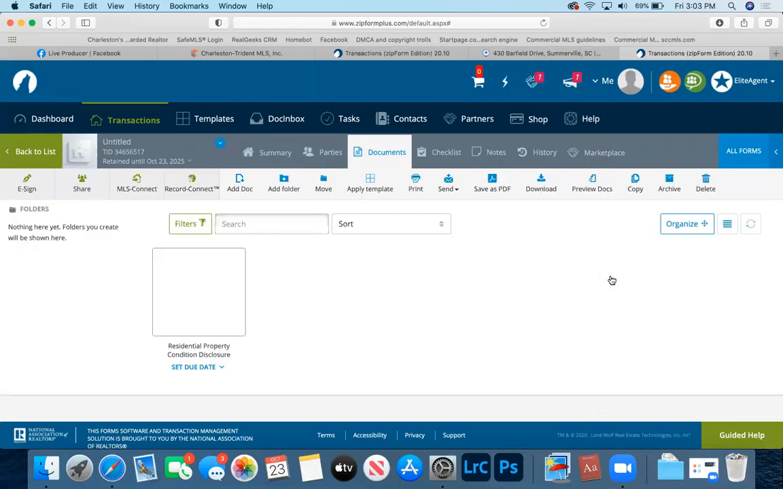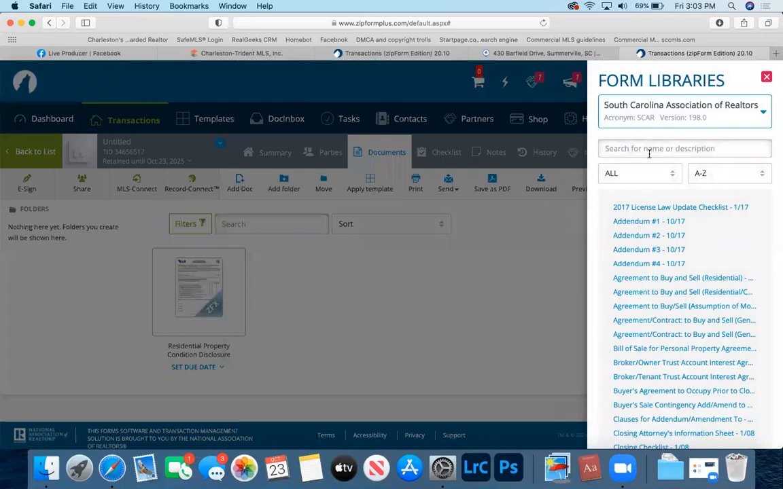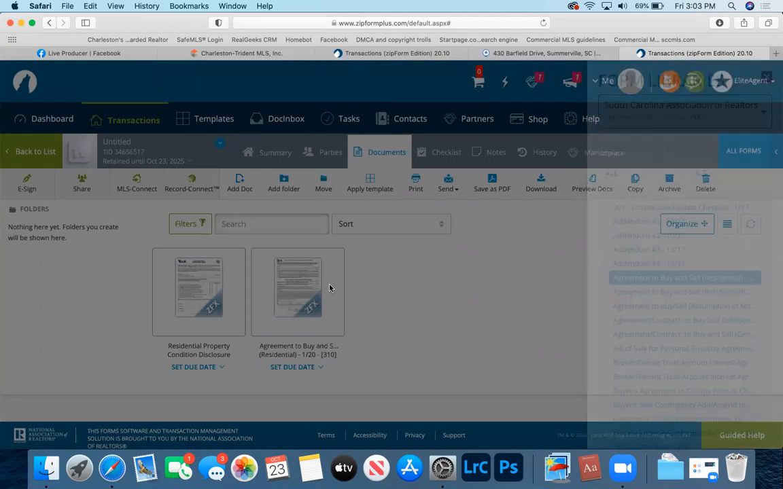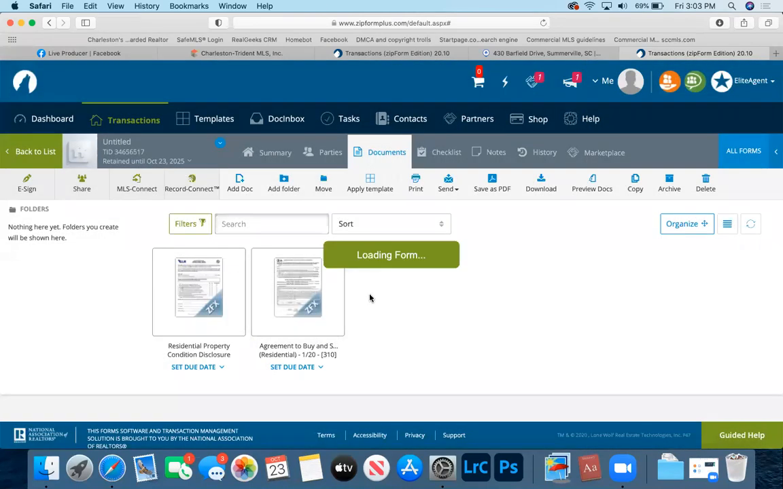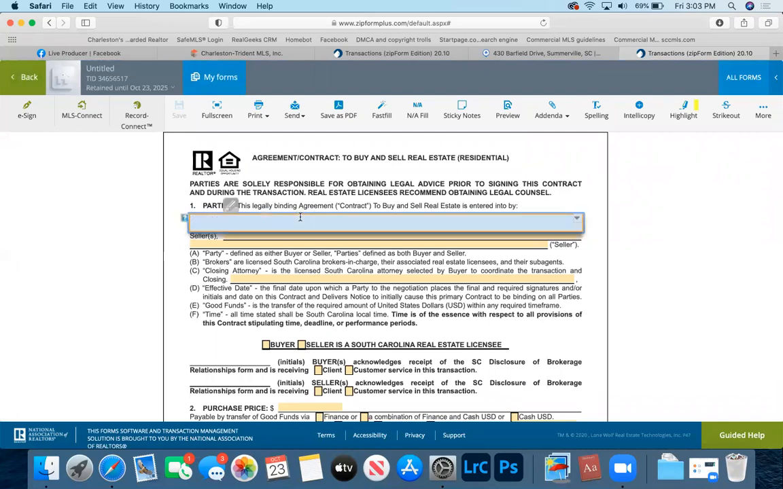I go to add document, add form, and it's under agreement to buy and sell residential 1/20. That means it was updated January 20th. So we'll go ahead here, click on it. Now you will usually be using this when you are filling out an offer for a buyer.